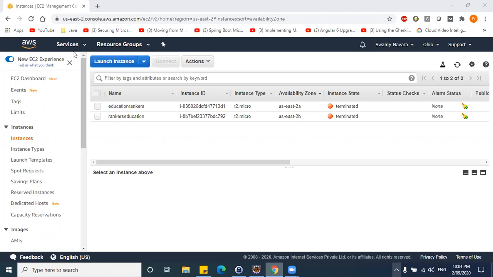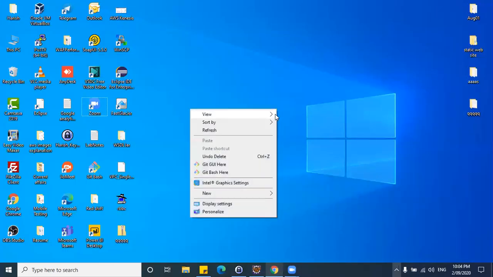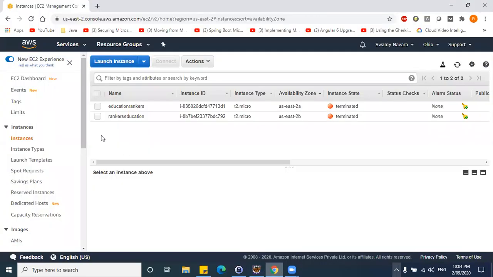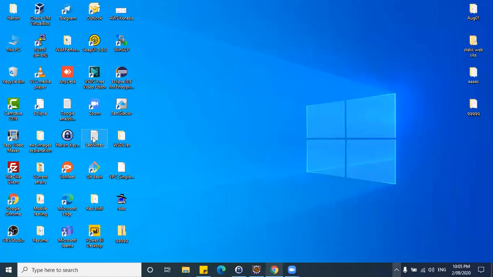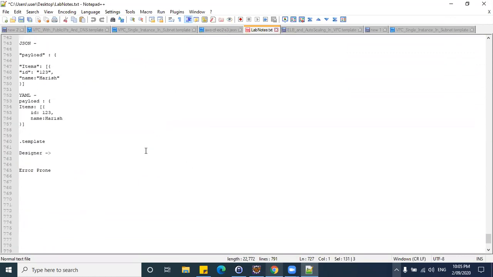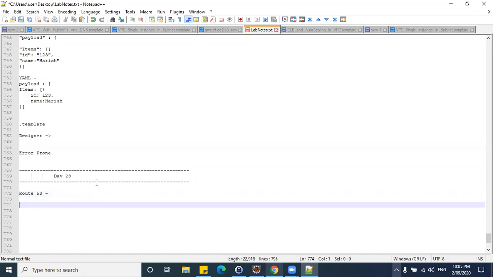So in today's session, we will see Route 53. So what is this Route 53? It is an AWS domain name service, DNS service. So before that, let's write what is today's agenda in our lab notes. Okay. So we are going to see Route 53. So DNS, right? DNS is nothing but domain name service.